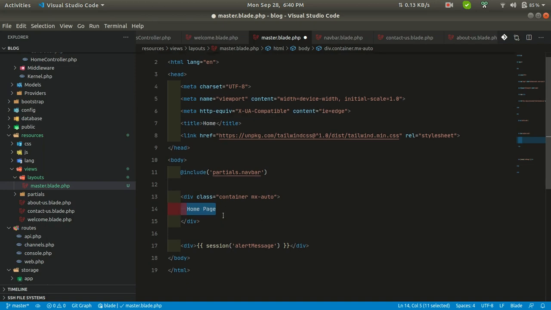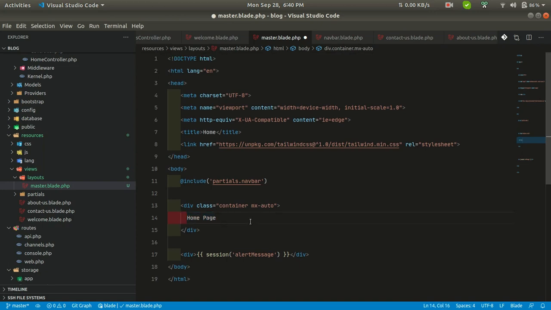For that, there is a directive called @yield, and let's say content. I'll show you how to add values from other templates into this. For now, let us add a yield content over here. We are making it dynamic, and let us make yield title. So what we have done is we have created a master Blade layout, and we have made these two things dynamic.